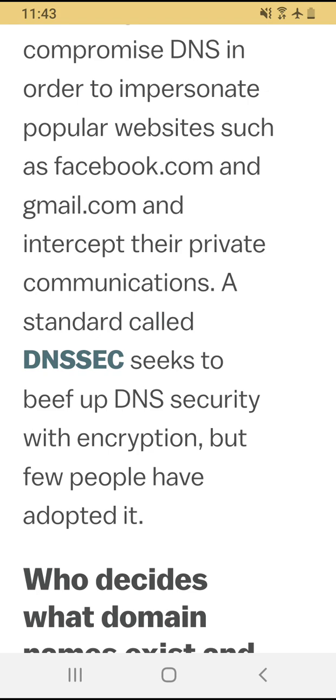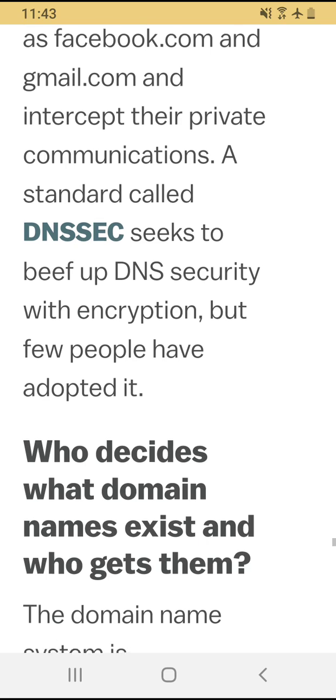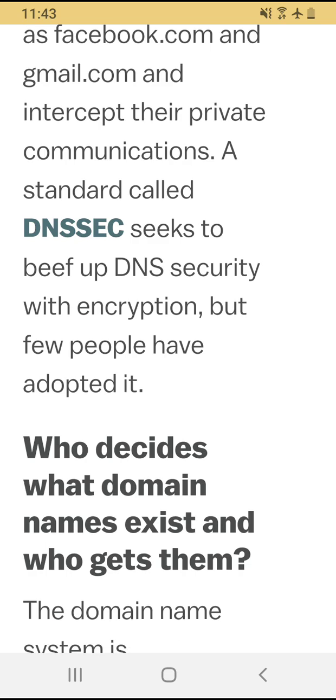All right, a standard called DNSSEC seeks to beef up DNS security with encryption, but few people have adopted it.